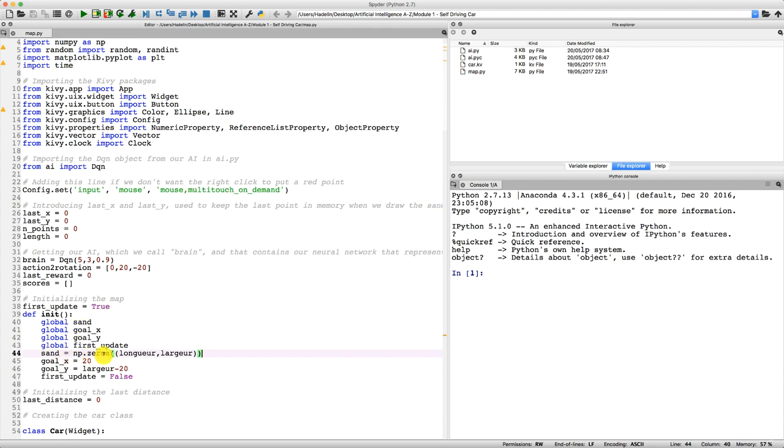Sand equals np.zeros. Then we have this important thing, which is the goal. So the goal is a point in the map which we will train the car to reach. So it's like a destination. So what is this goal going to be? Well, this is going to be the upper left corner of the map. So we will train the car to go to the upper left corner of the map, and then once it reaches the upper left corner of the map, then we will train it to go to the bottom right corner of the map. So we can imagine the following scenario. The upper left corner of the map is the airport of a city, and the bottom right corner of the map is the downtown of the city, and we will train a taxi or Uber to do some round trips between the airport and the downtown.